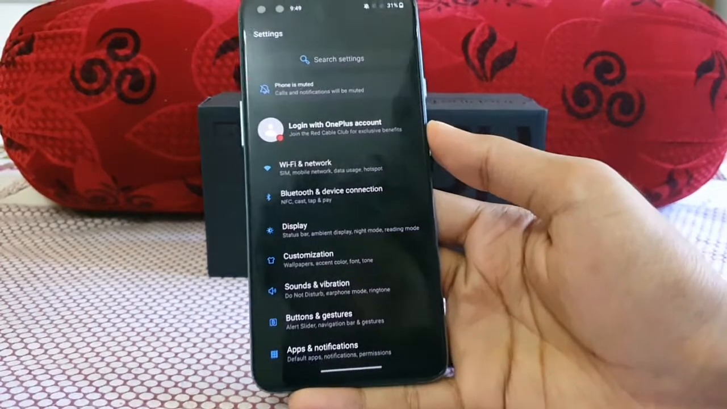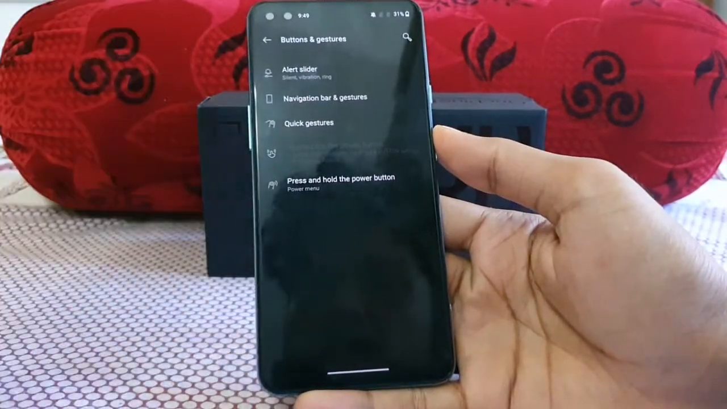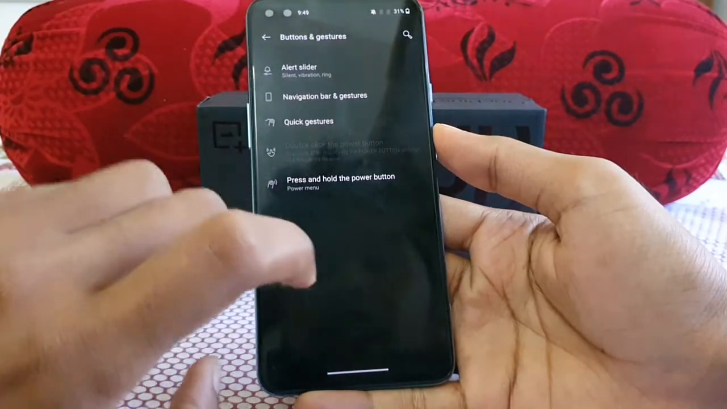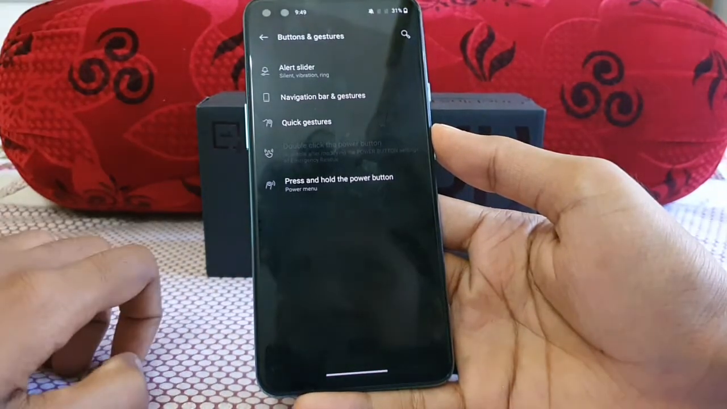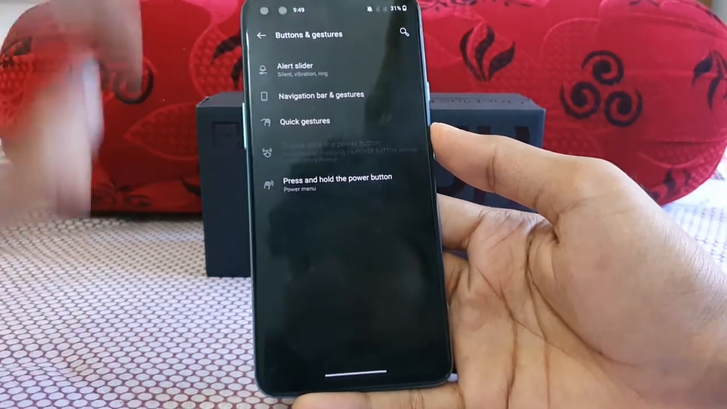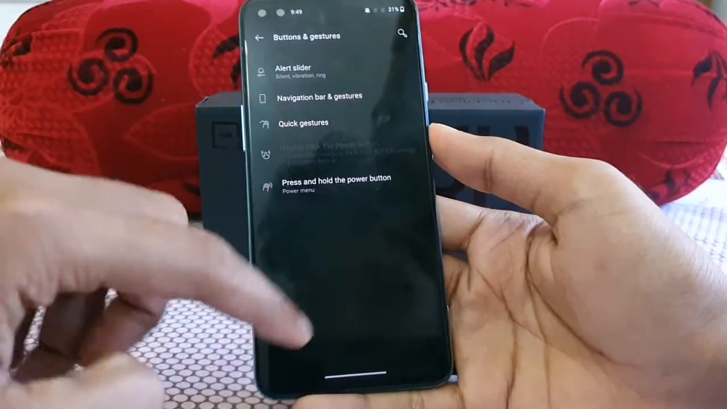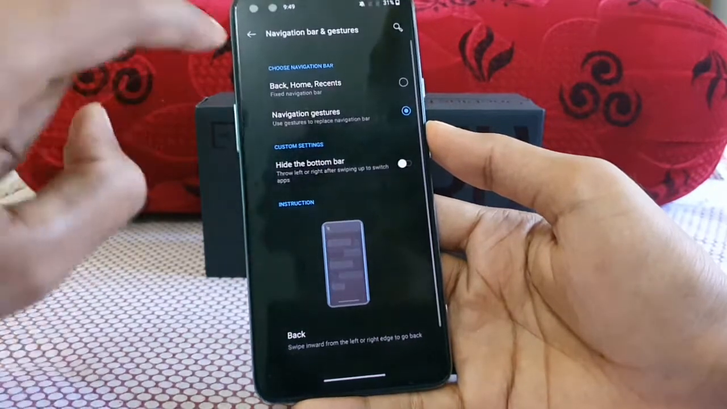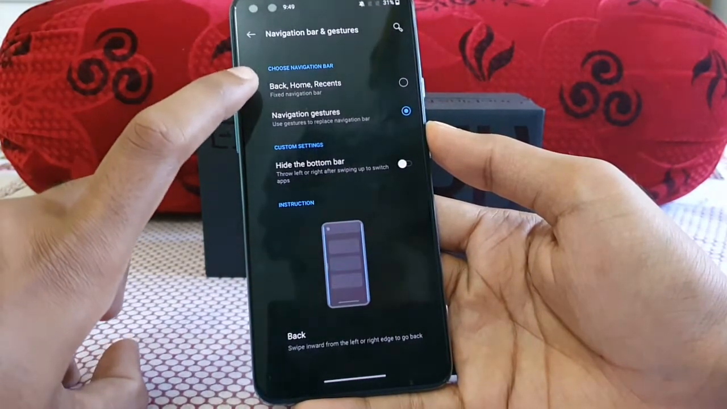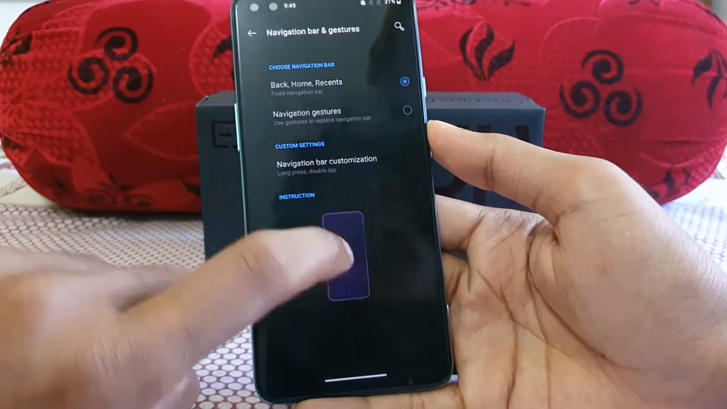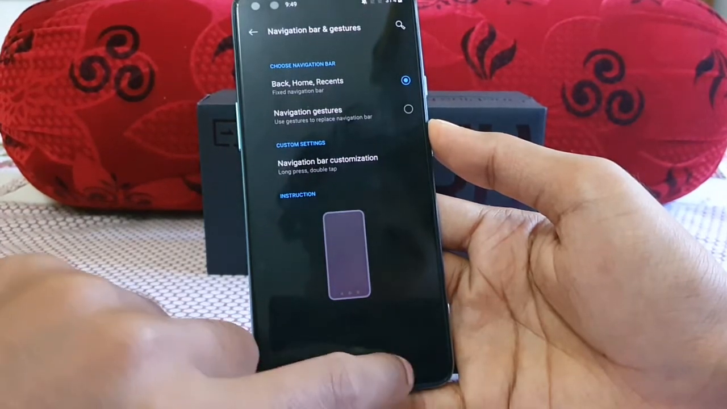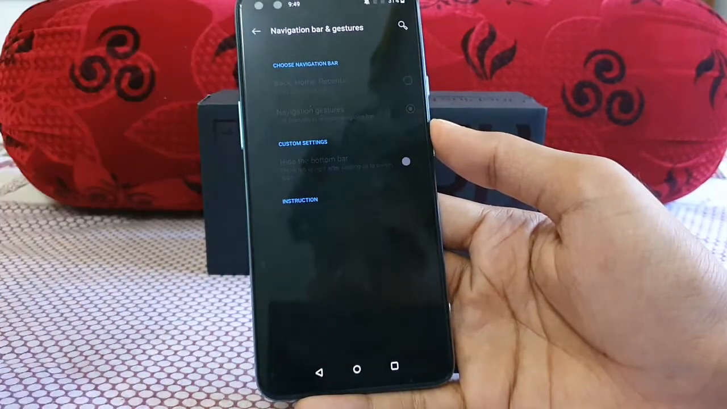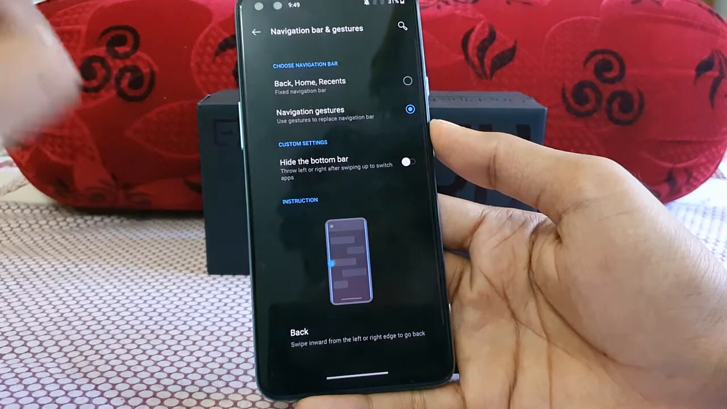And now let's move to the next thing, that's the buttons and gestures. So on buttons and gestures, if you don't really like the navigation gestures, actually if you set up the phone, maybe by default you will be set to this navigation gesture. So if you want a traditional back, home and recents, then you can set it up over here, navigation bar and gestures, just select this one. So you can have the back key, home key and recents. It's up to you which one you like the most. And I really like the navigation gestures and all.